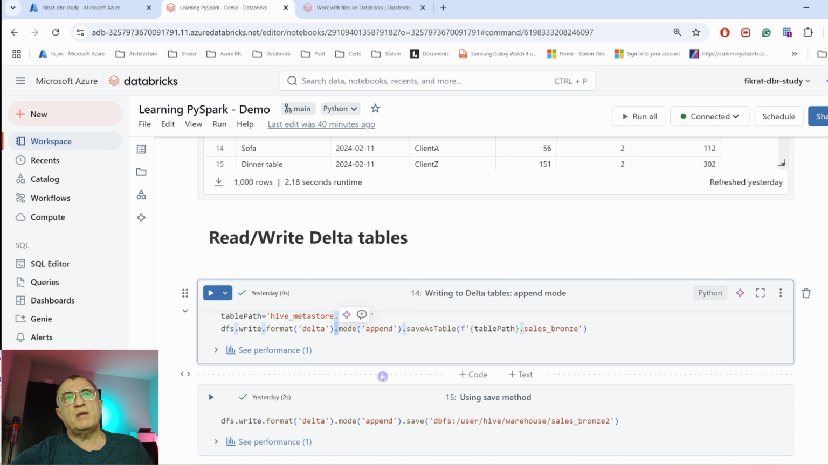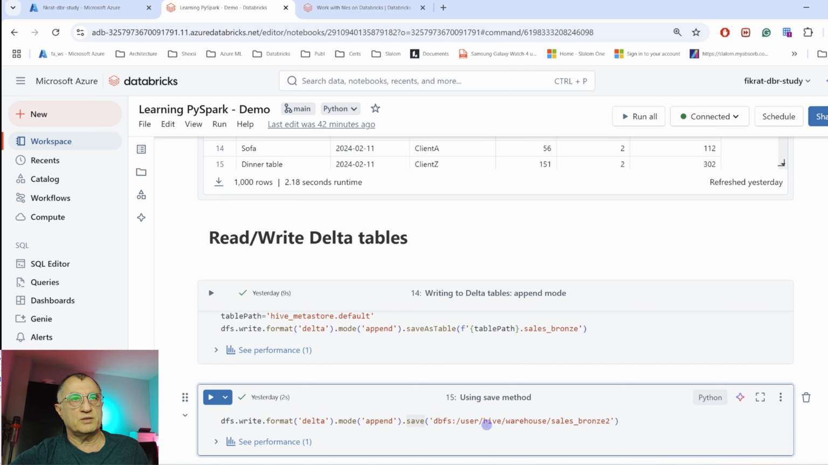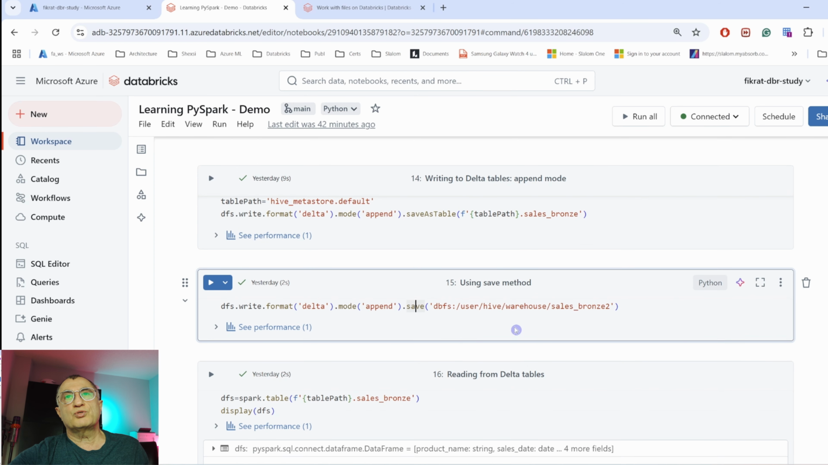The mode method allows you to specify the write mode. By default, it's append, meaning that the data from the data frame will be added to the end of your table. However, you can also override the target table, which we'll see shortly. Finally, my command ends with the saveAsTable method, which specifies the table's fully qualified name. An alternative way of writing to the table is to use the save method here. For the save method, you need to specify the file location for your table.